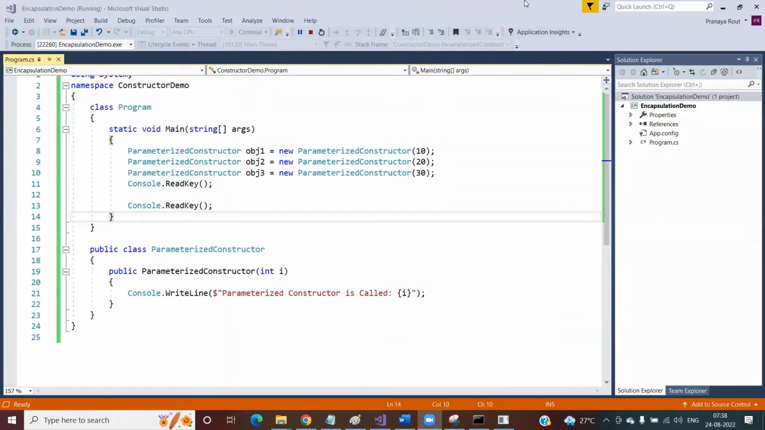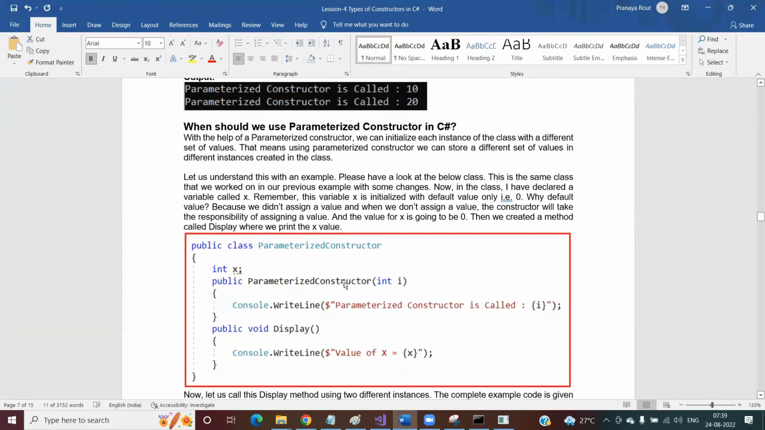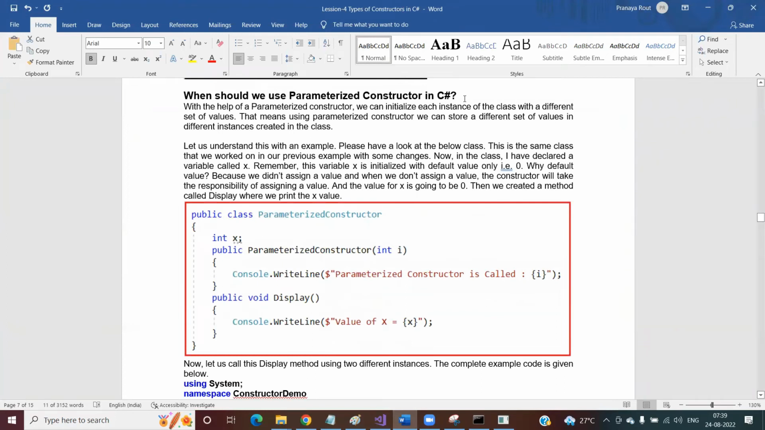Right. So each time the constructor is executed, whatever value we are passing will be stored inside this variable, right? Is that clear how to call a parameterized constructor? Guys? Yes. Yes, sir. Okay. Now, the question is, when should we use a parameterized constructor?